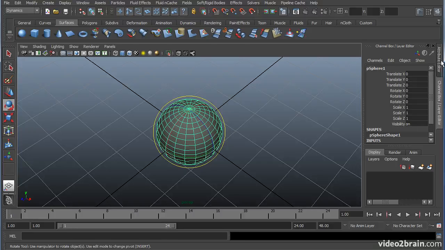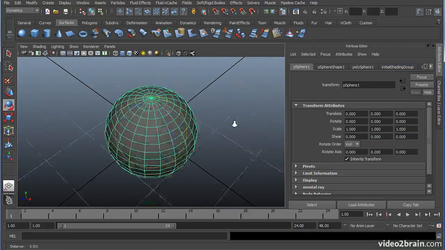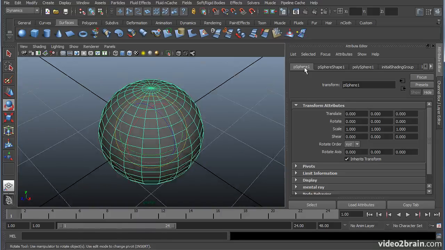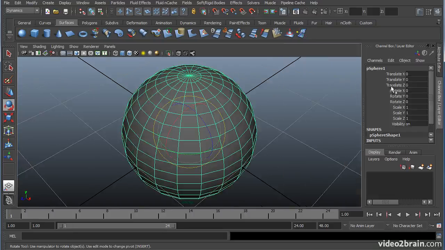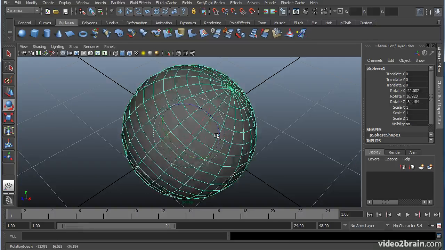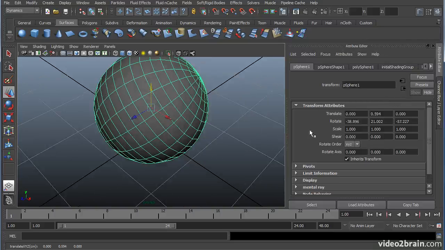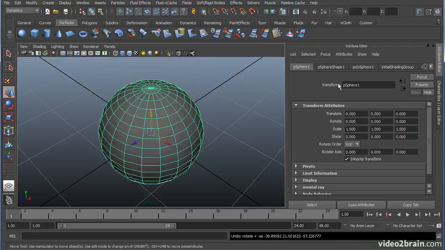If you click on the attribute editor tab, or if you press Ctrl A to toggle, you'll see multiple tabs in the attribute editor. The most often used attributes under the P-Sphere 1 tab correspond with the channels or attributes that you see in the channel box. The translate, rotate, and scale are exactly the same. As soon as you create some different transforms for the objects, the same values appear in both windows. Now I'll Control Z to undo those.